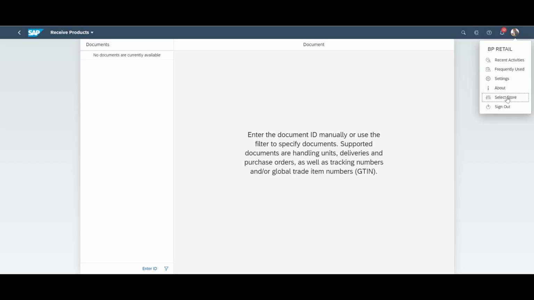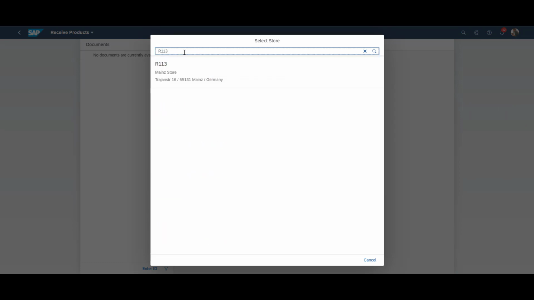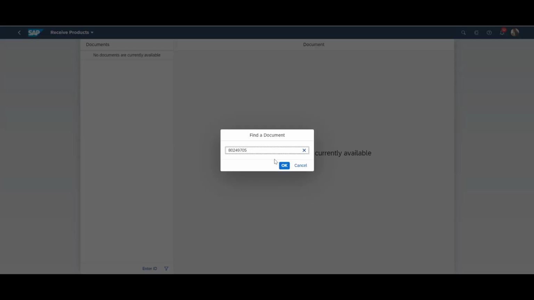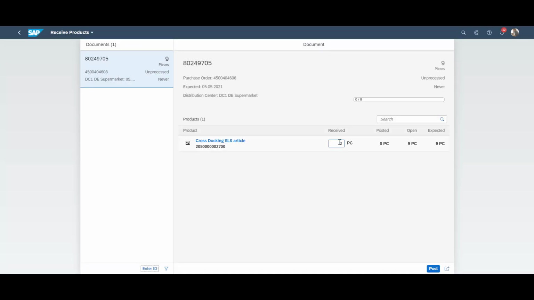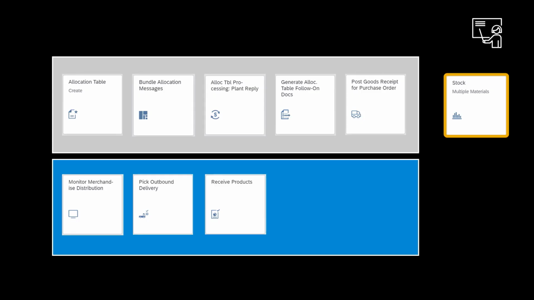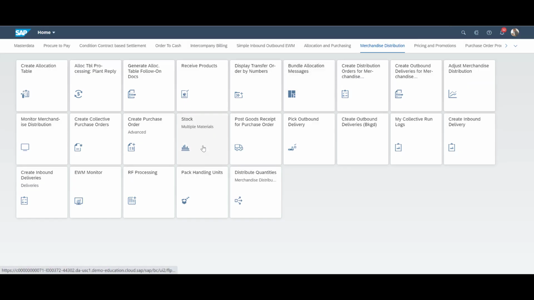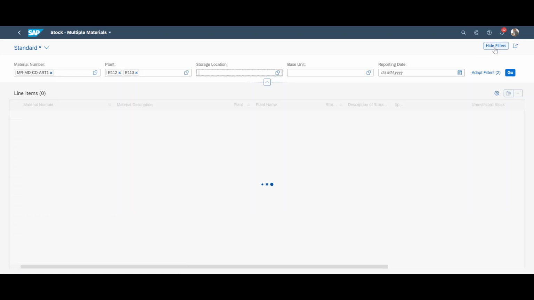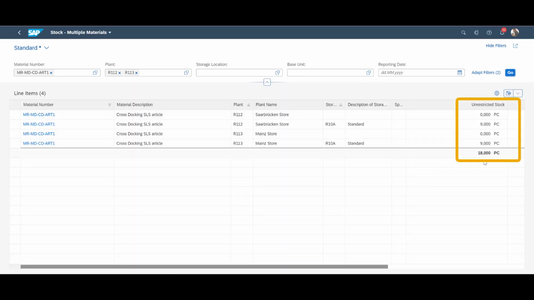We change to our second store, R113. We use the other delivery number and receive the goods also here. 9 units. With this, we have completed our push-based cross-docking process. Before we end the demo, we will confirm that everything is as expected by revisiting the Stock, Multiple Materials app. As foreseen, the stock levels have increased from 0 to 9.